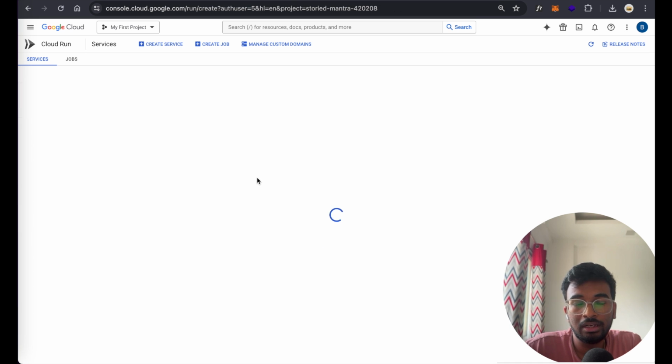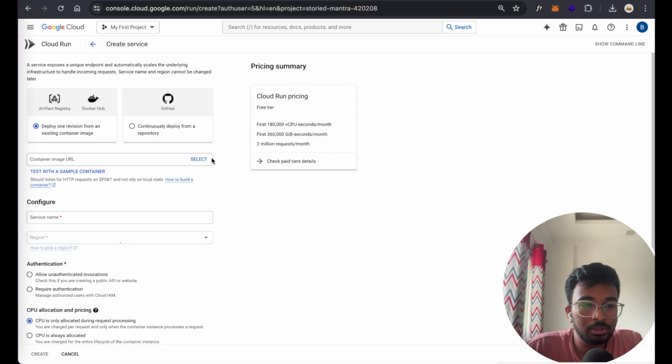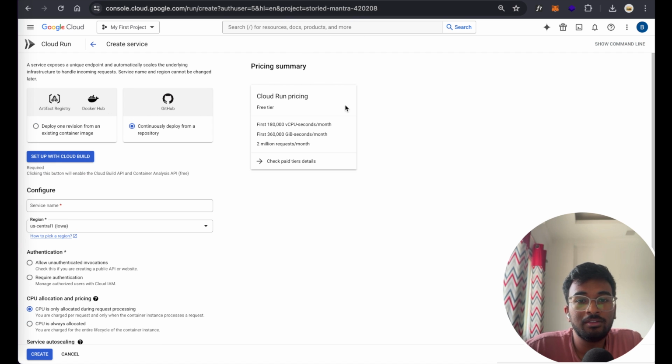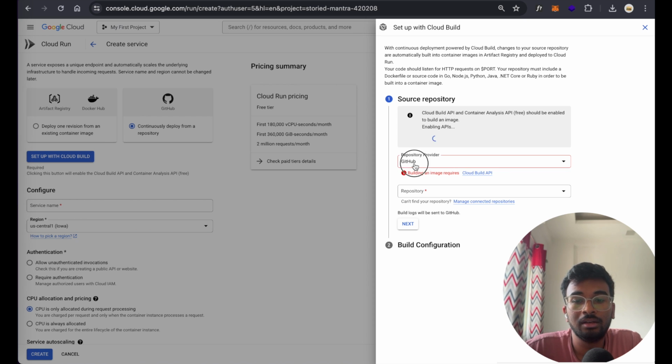So you can go ahead and create a service, and then you will be prompted with something like this. You need to select an image. You can use your Artifact Registry, like the Container Registry which is there in Cloud Run, or we can use GitHub. Since we have uploaded our code to GitHub, we'll use GitHub. We'll select GitHub in this, and then select our repository.